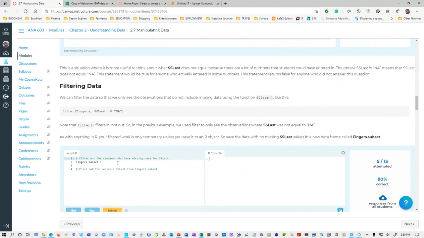You can, if you want, put the filtered data back into the filtered SS last data, back into the fingers, or just put it into a different one. Here, they put it into a different one called fingers.subset. So how do you do that one?